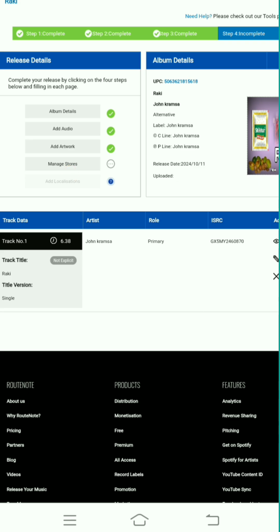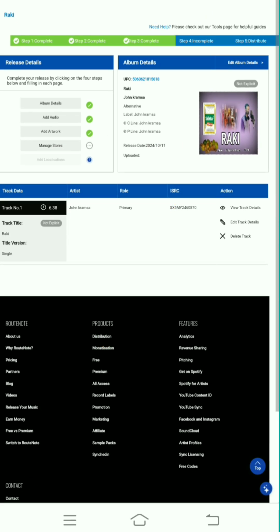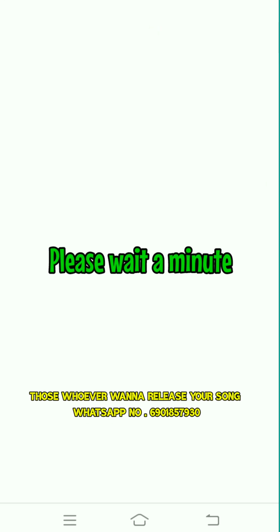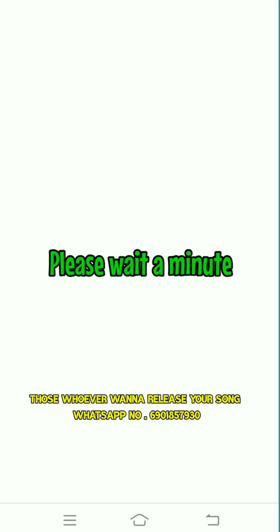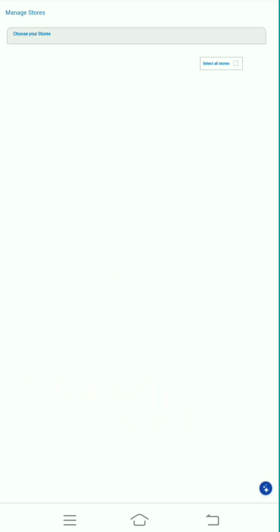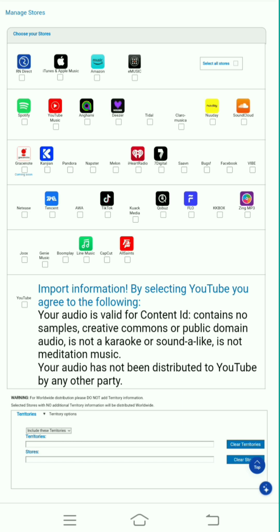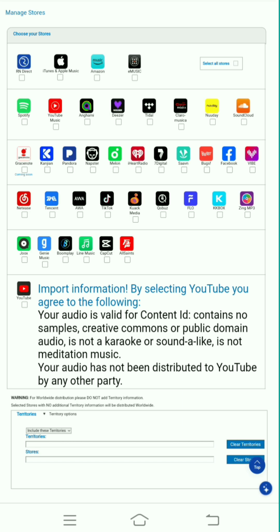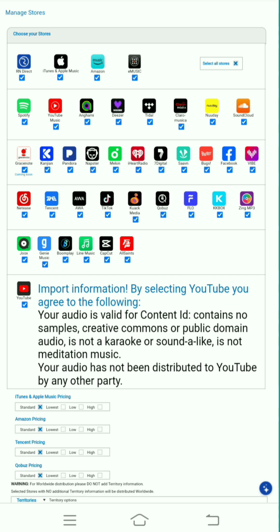Then the final step is you need to select the store. Wait for a few minutes. Here you need to select the store, which are the places you want to distribute to, like Spotify, YouTube Music, Facebook, then Ghana Music or Line Music, CapCut.